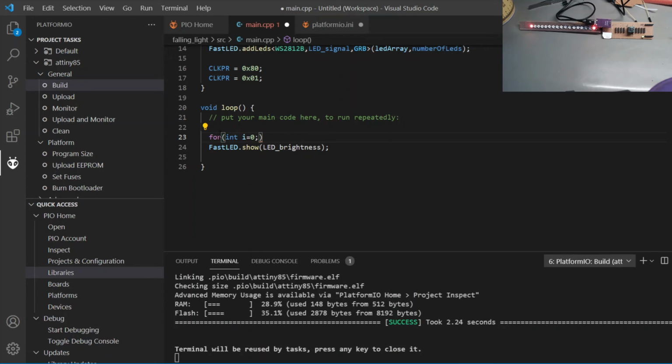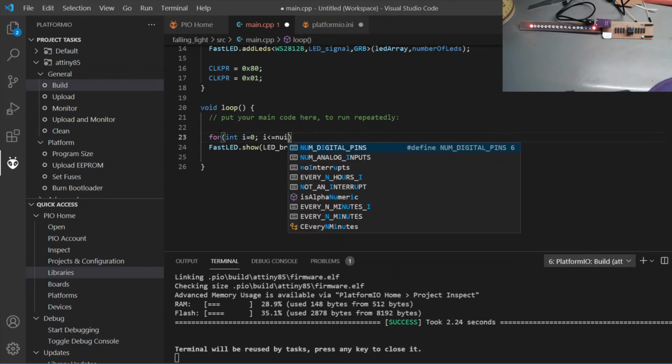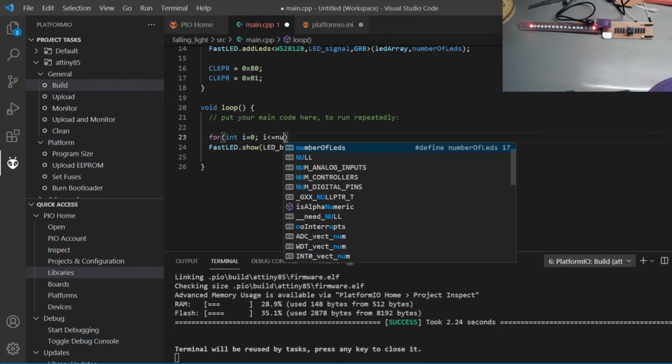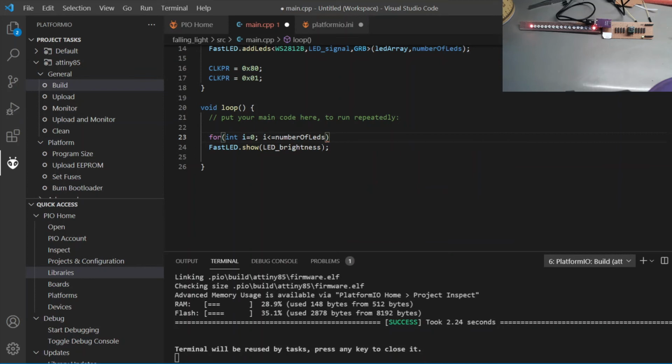We want it to stop. Well, we want to loop while i is less than or equal to the number of LEDs minus 1, because we're starting at 0. Woo! Too many button presses. And then of course we want to increment i. We'll get rid of that for a minute because we'll put it there to bring the FastLED.show in.